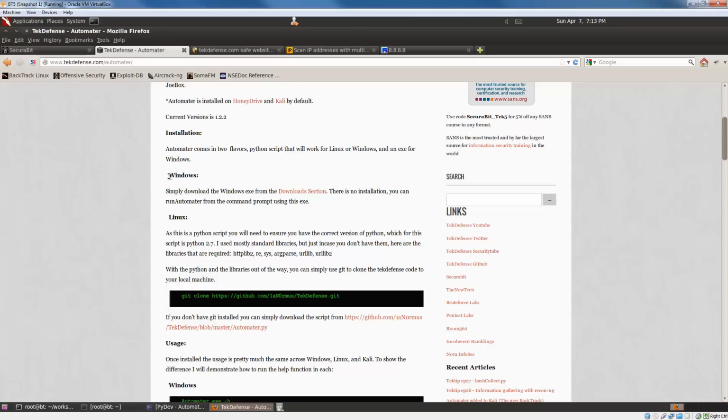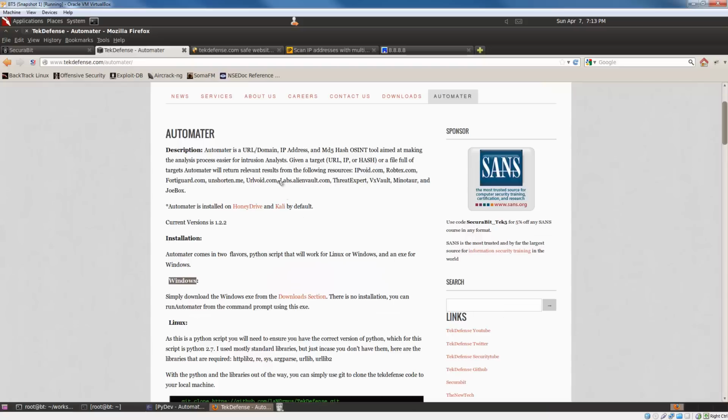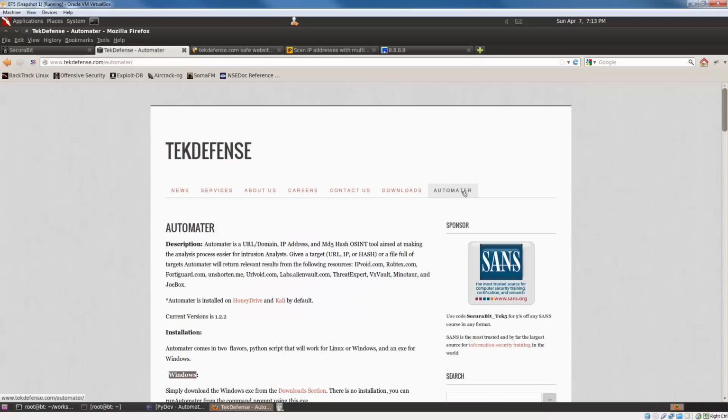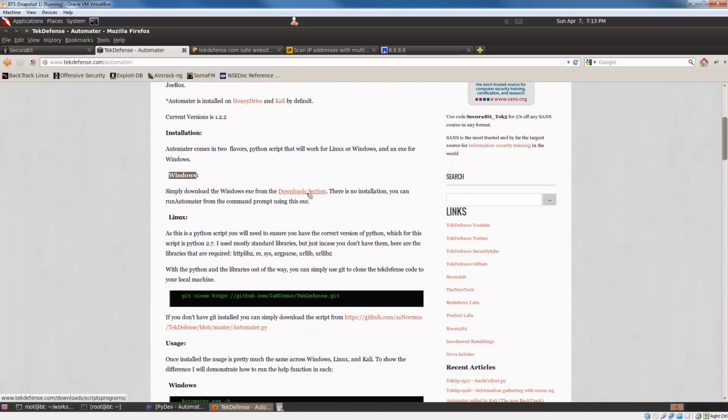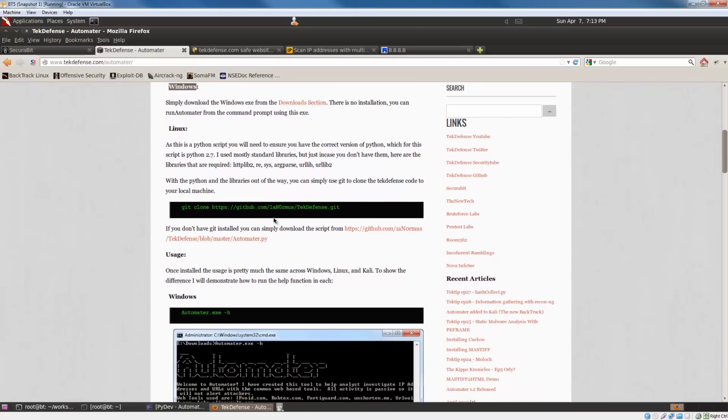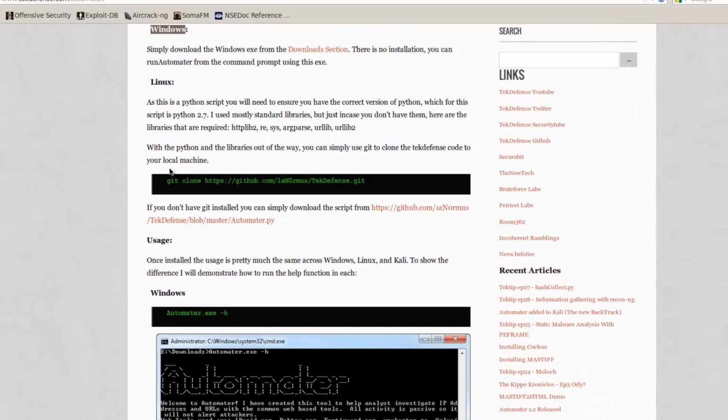You can grab that Windows executable through my download section at techdefense.com. techdefense.com/automator here will get you to all the stuff you need to see there. Go to the download section and you'll see where the exe is available for download if you want to run it on Windows. If you're okay running it on Python, then you can just use git to clone my repository and grab it, or if you don't want to do that, you can just grab the raw text straight off of GitHub and paste it into a file and use that.